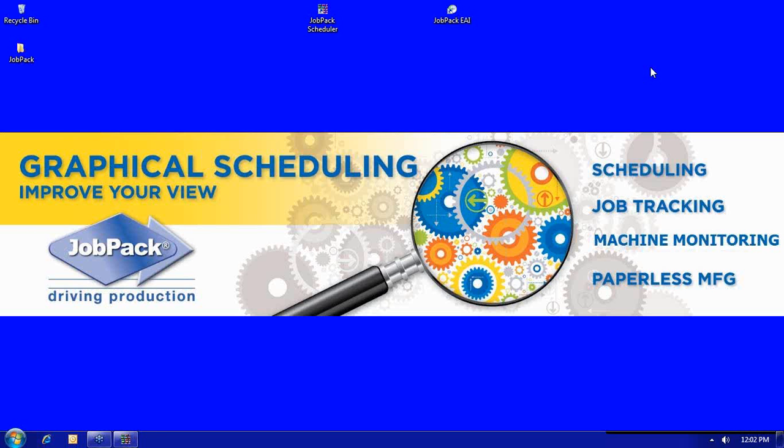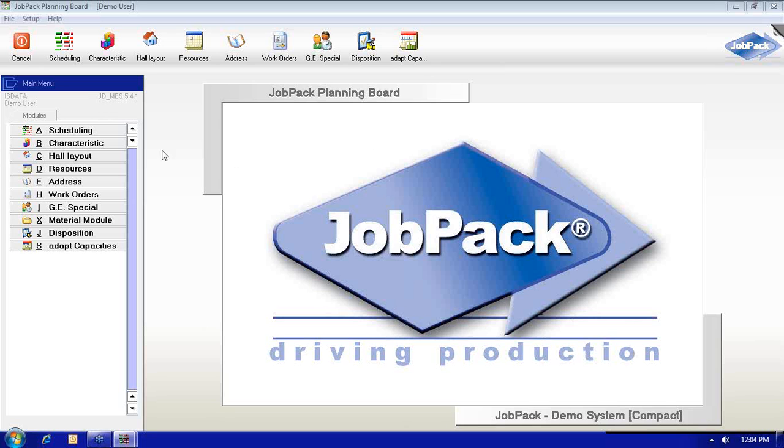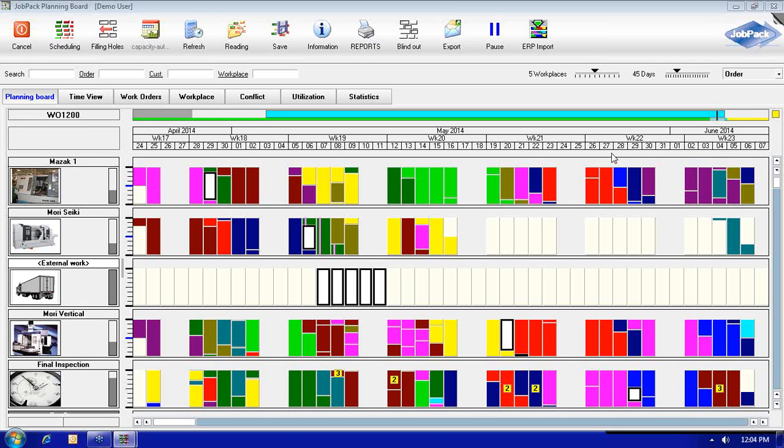So to start with, I'm going to switch on the system, and there are two modules I'm going to be going over this morning. First of all, there's the scheduling side, and then there's the work order side. So I'm going to start here on the scheduling side of things, and the place that I'm going to start is on the planning board, which is what most people tend to remember us for.